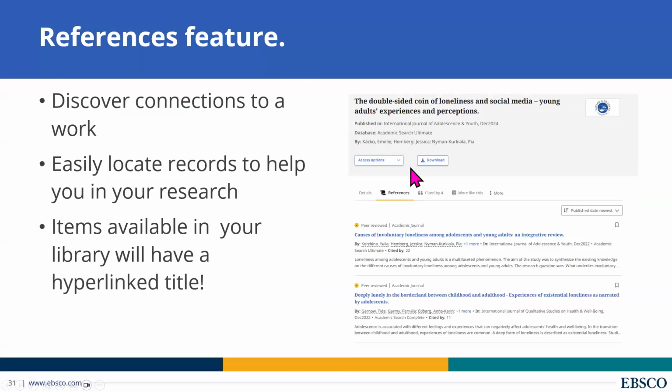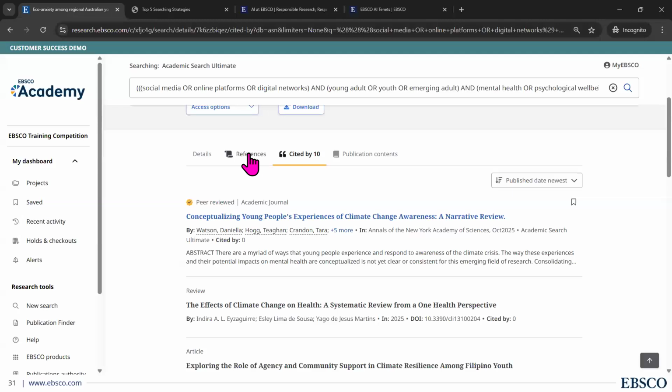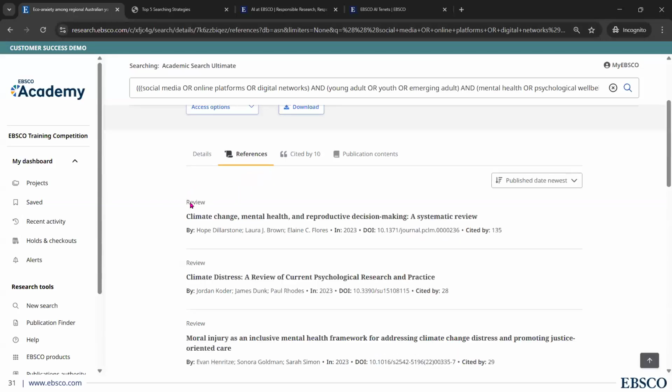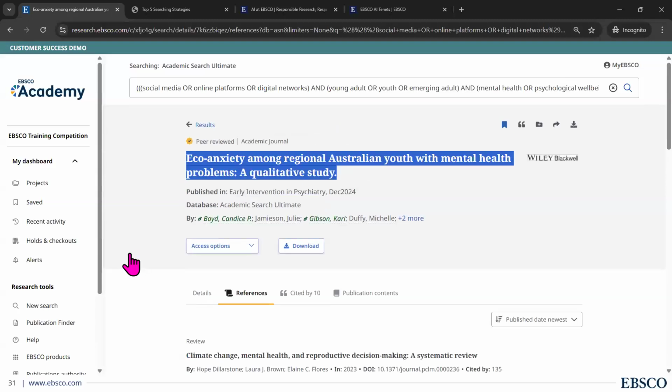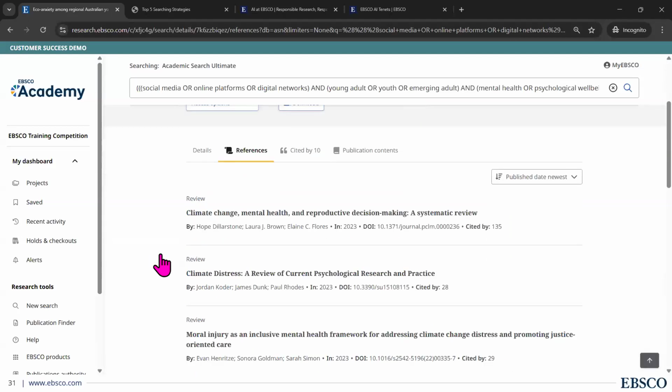The next one, which is still part of our linked data, is something called our references feature. So this will help you to discover connections to a piece of research. It helps you to easily locate records that will help you further in your research. And again, anything with that blue link means it's available within the EBSCO environment or within the library. So what you'll notice is in that detailed record, there is a tab next to cited by with your references. So these are the references used by the authors of that source record. And this is always sorted by publication date newest.